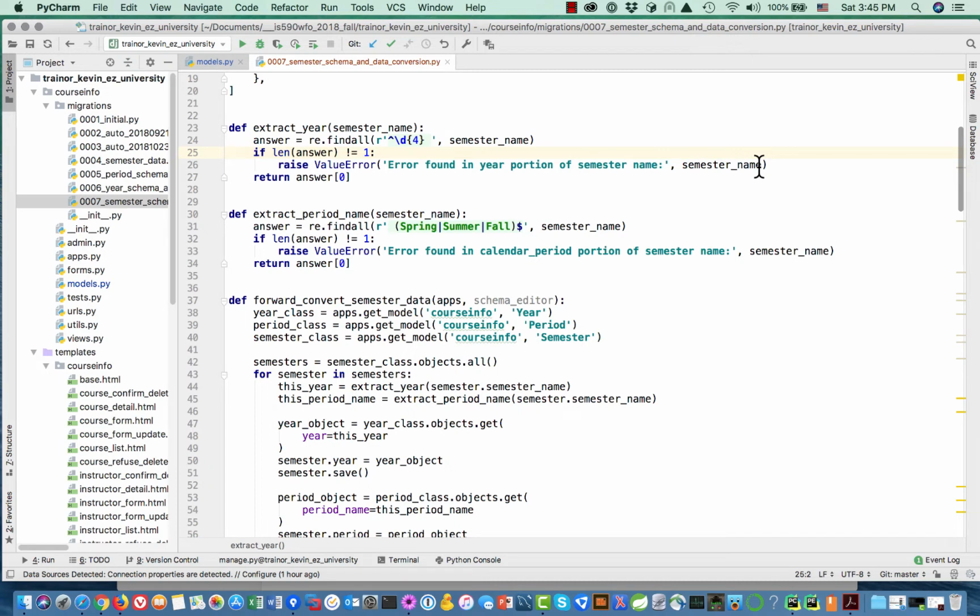It rolls them back. So for any kind of error that you encounter during a migration, you don't want to print out some kind of message that says trouble with the migration. You actually want to raise some kind of exception. And in this case, the value error is appropriate, I guess. And we say error found in year portion of semester name.